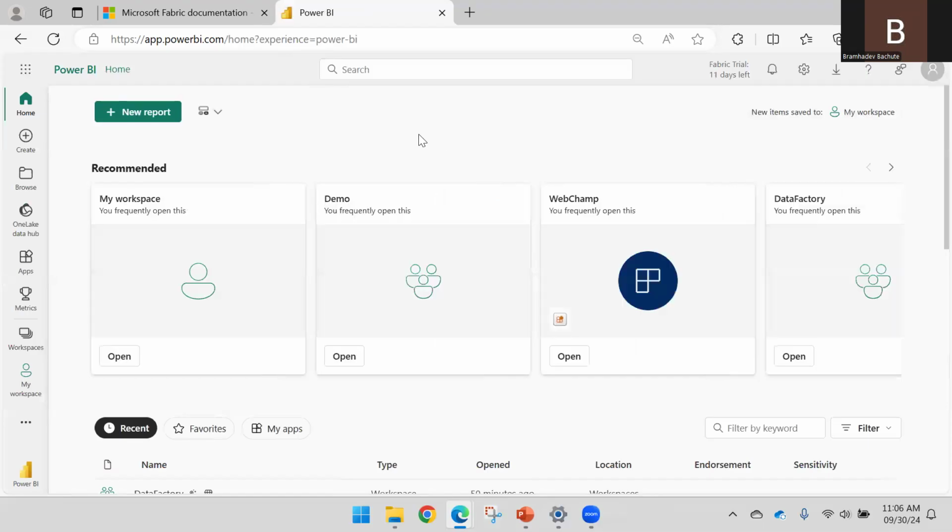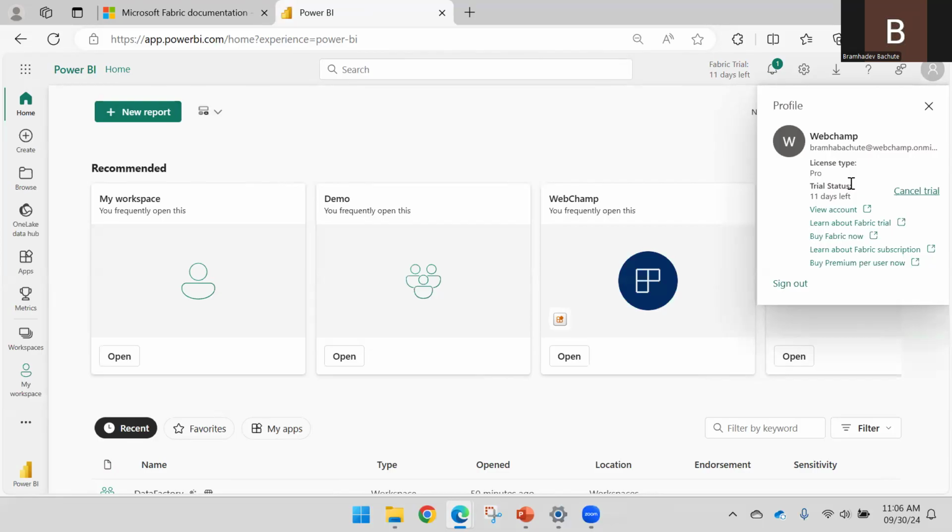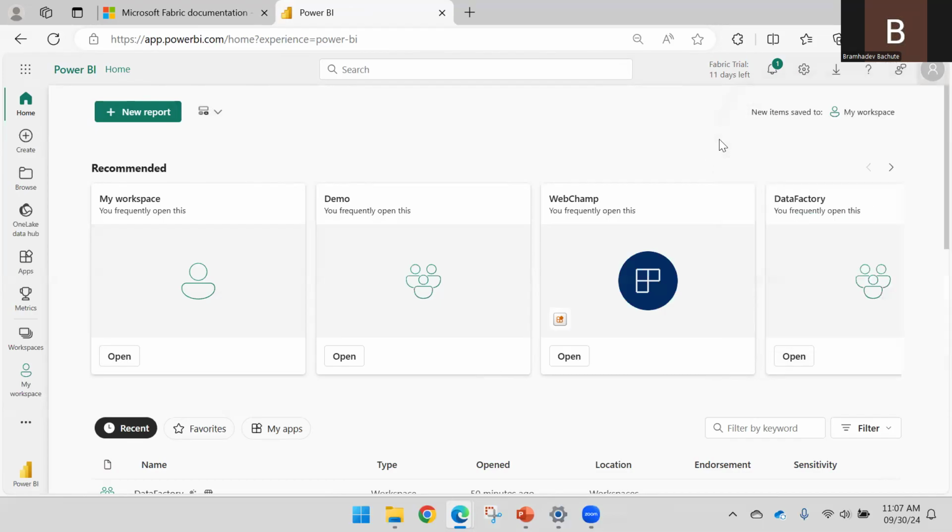And if you want to start learning on the Fabric side, you can open the Power BI service platform, go to your account manager, and here I have already started my trial. You can see there will be an option to start your Fabric trial. So you can try it. That is free for 60 days. And you can do a lot of things in Fabric.